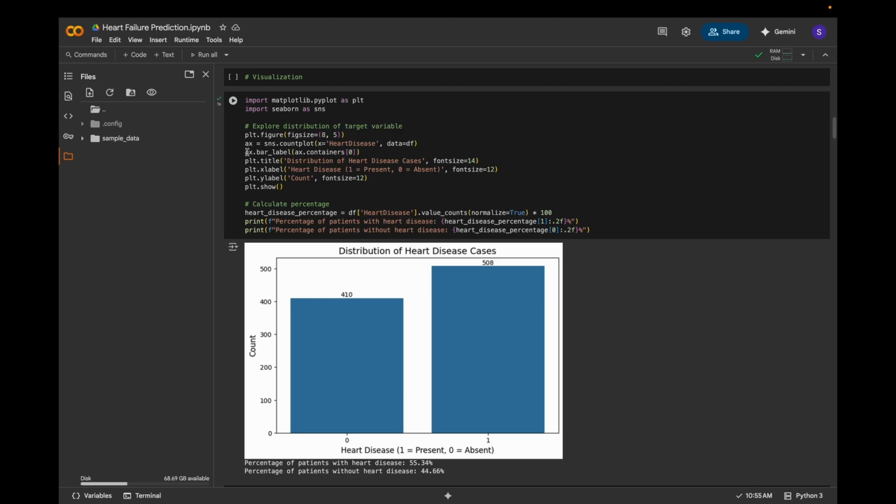Next, we move on to ax.bar_label(ax.containers[0]). Basically, this adds a numerical label on top of each bar, showing the exact count of each. Then we add a title to the plot, then we label the x and y labels, and then we plot it.